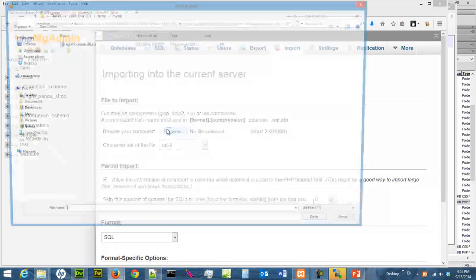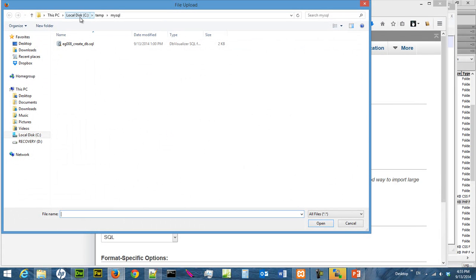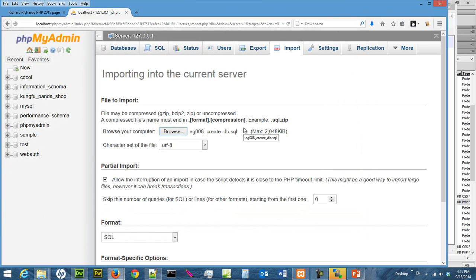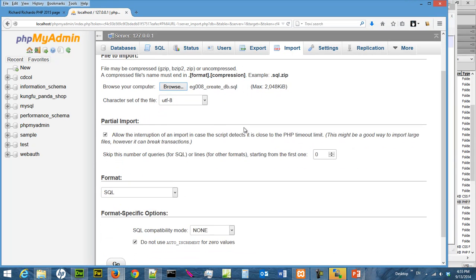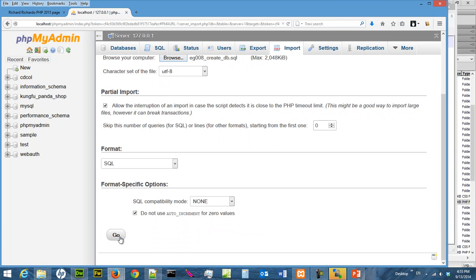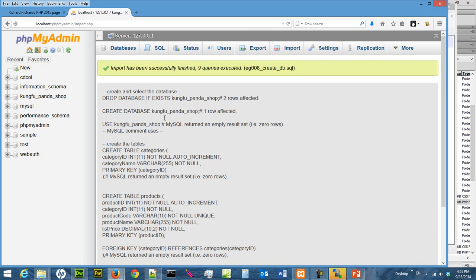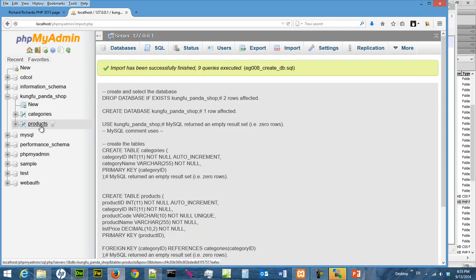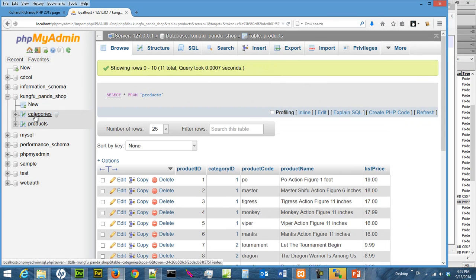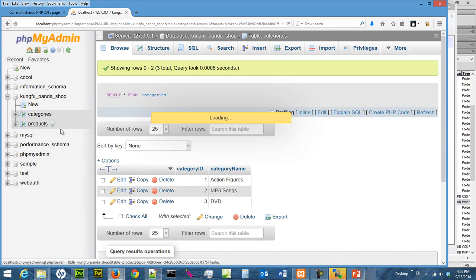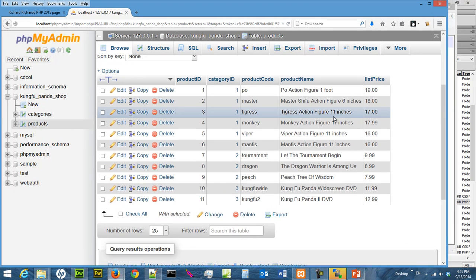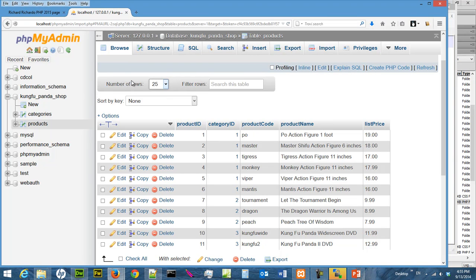So you go to browse, and I've already created the SQL file in XAMPP MySQL. So example 008. If you have not watched the example 008 video, you should do it first before this video. And click on Go. So the database is created successfully. So Kung Fu Panda Shop is here. It has two tables. One is the products table, and one is the categories table. Again, we are not here to teach SQL, so you should have covered this in another class.